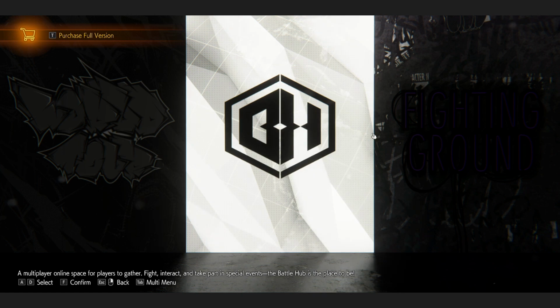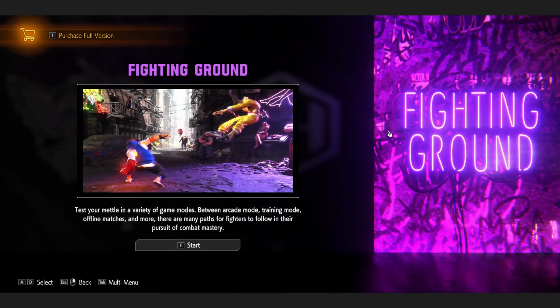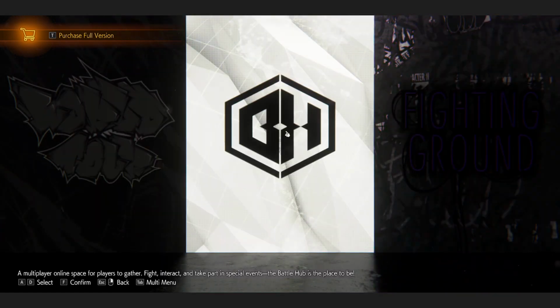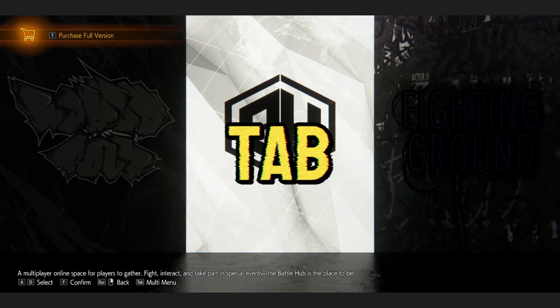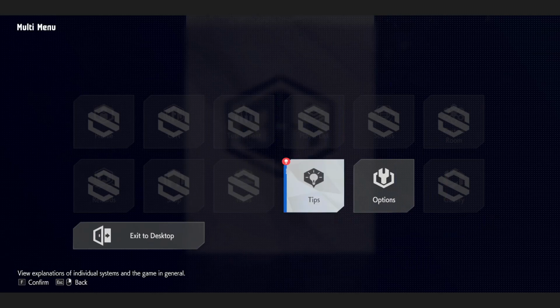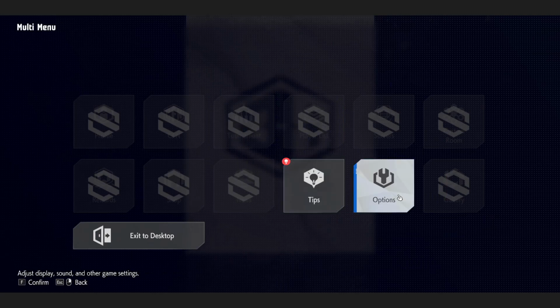First of all, open up the Street Fighter 6 game on your device. And once you open it up, you will be taken into your homepage. From here, if you wish to change your control settings, then before starting your match, tap on the tab button, which will take you into the multi-menu. From here, click on Options.